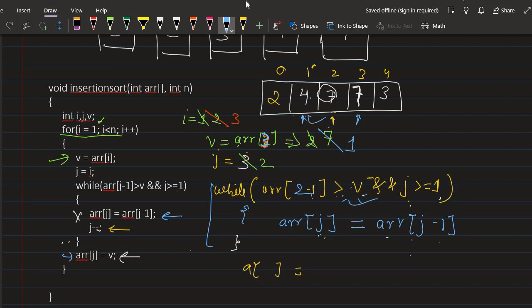So 4 will be placed here. Let's remove this, and 4 comes here. Now again j minus minus, then j becomes 1, then again 1 minus 1 is 0. This loop will run again because array of 0, which is 2, is greater than 1. Yes, of course, then this loop will run again. Now array of j, meaning 2, will be placed at j minus 1. So let's place this. Here it becomes 2, here it becomes 2.